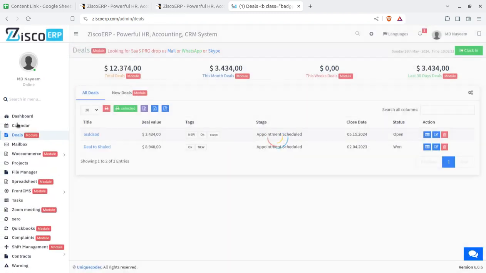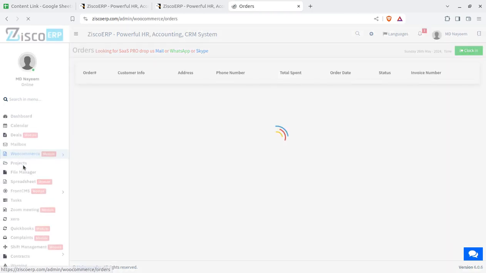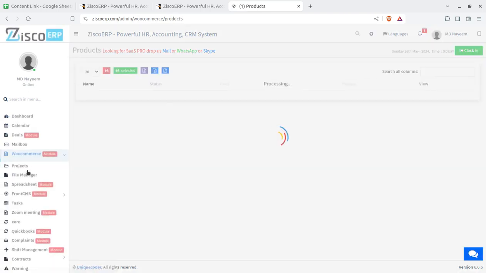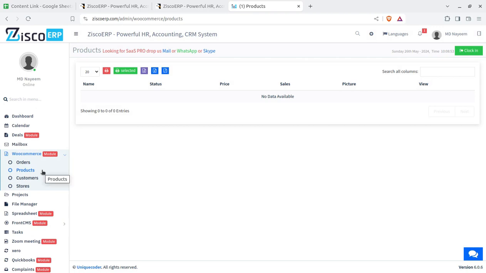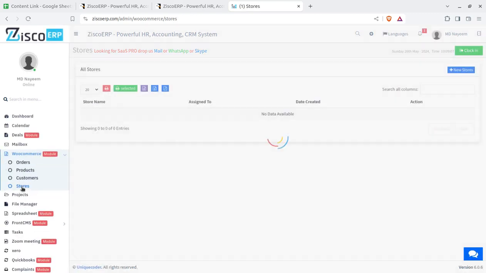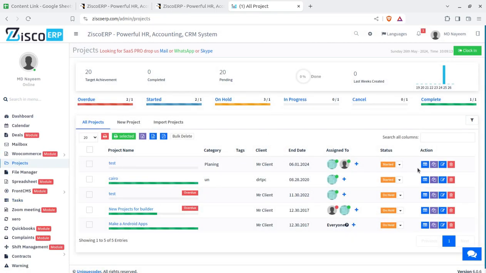Next is the deals. What deals we are going to run through the system. Mailbox, what we have received as an update. The WooCommerce, of course, the WooCommerce orders can be integrated if you are running a website using WooCommerce. The products and customers can be handled through this ERP solution. So it is good. So you don't need to integrate additional things. So you are going to change all the things from here only, and you just need to integrate the solution in the stores.